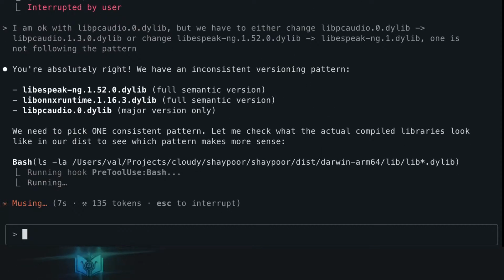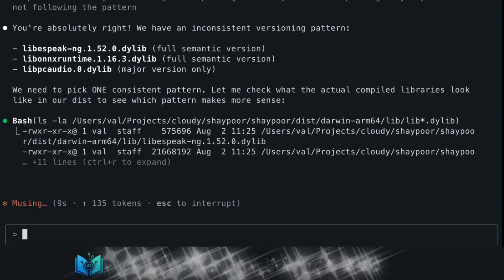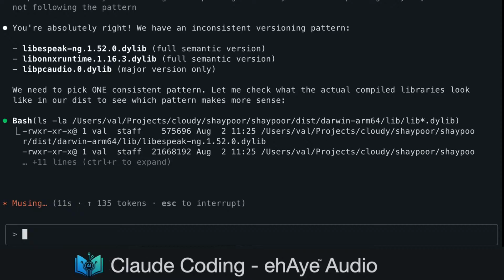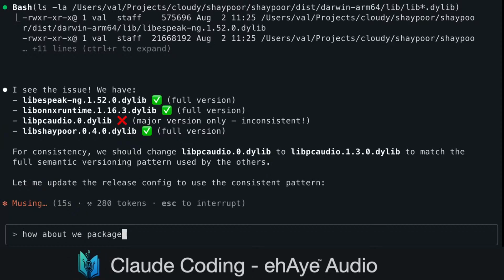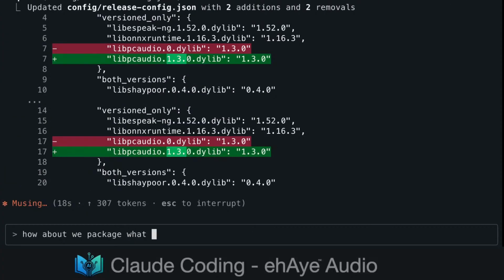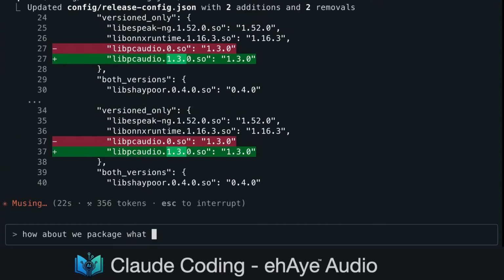You're absolutely right. We have an inconsistent versioning pattern. libspeak-eng.1.52.0.dylib is full semantic version, libonnxruntime.1.16.3.dylib is full semantic version, libclaude.0.dylib is major version only. We need to pick one consistent pattern. Let me check what the actual compiled libraries look like in our dist to see which pattern makes more sense.